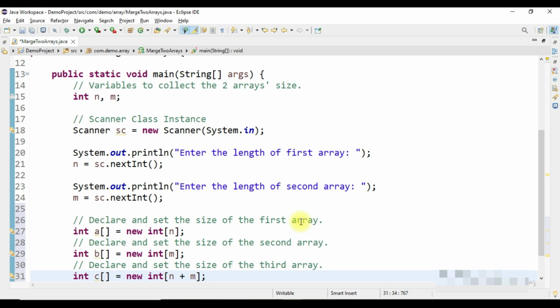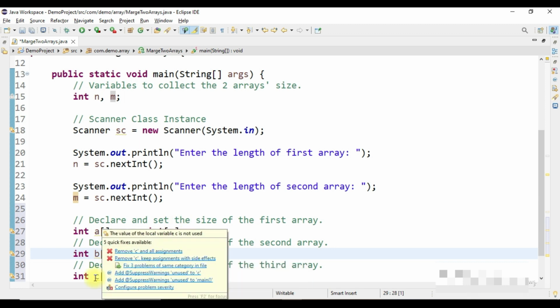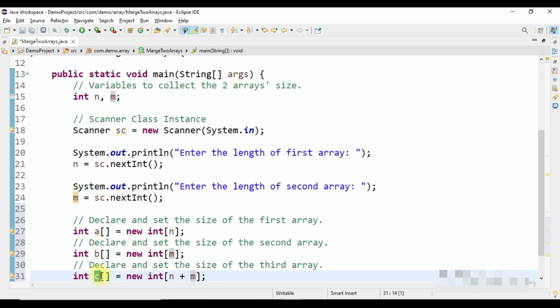You can see here that I have created the first array, int a, and we know how to create an array: the new keyword, then int, and the size of this array. The size of the first array a is n. Similarly I have created the second and third ones. For the second, the size is m, and as we merge a and b into c, the length of c should be the sum of the lengths of the first and second arrays. That's why I made it n plus m.